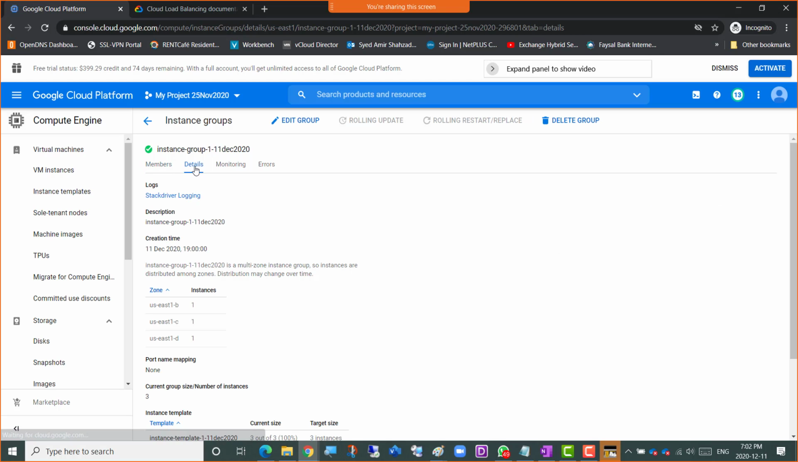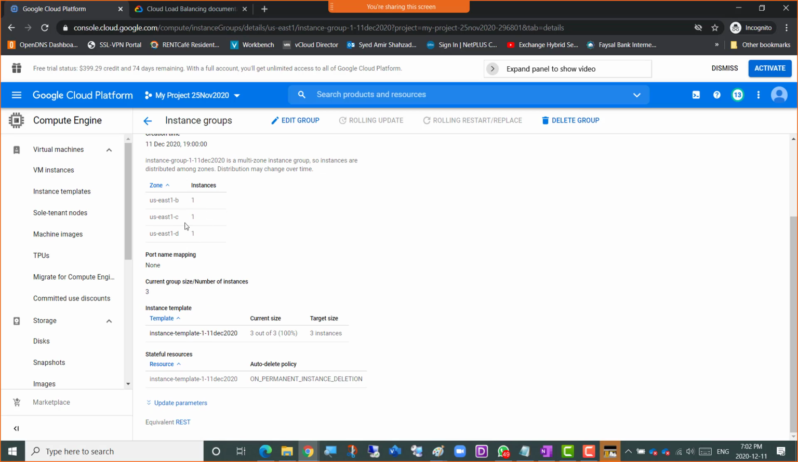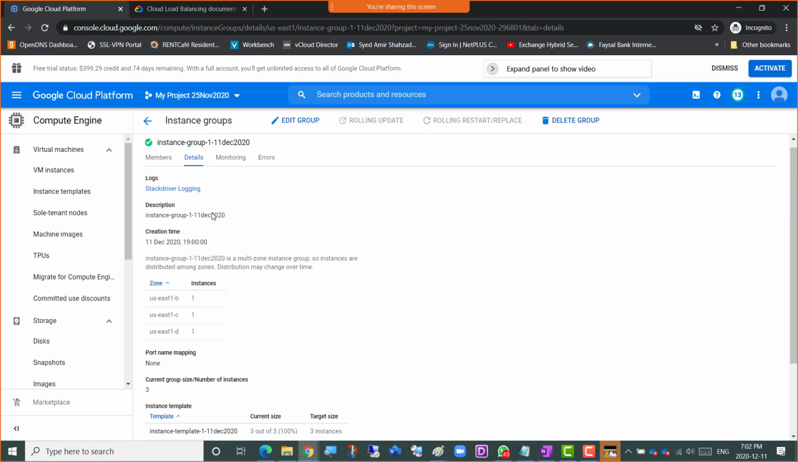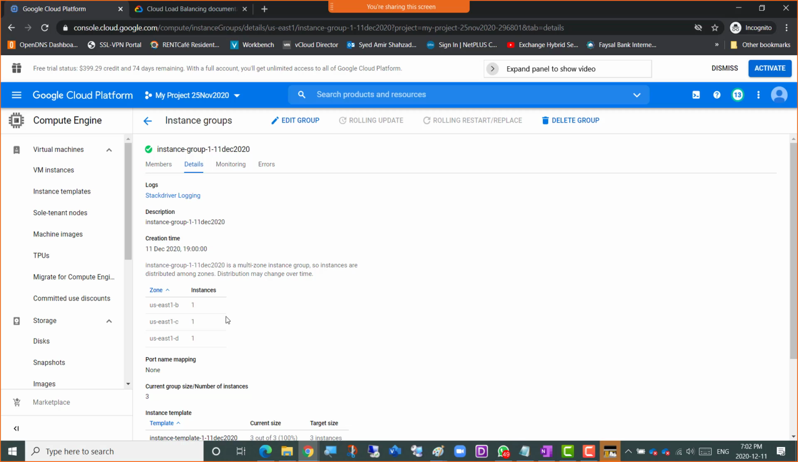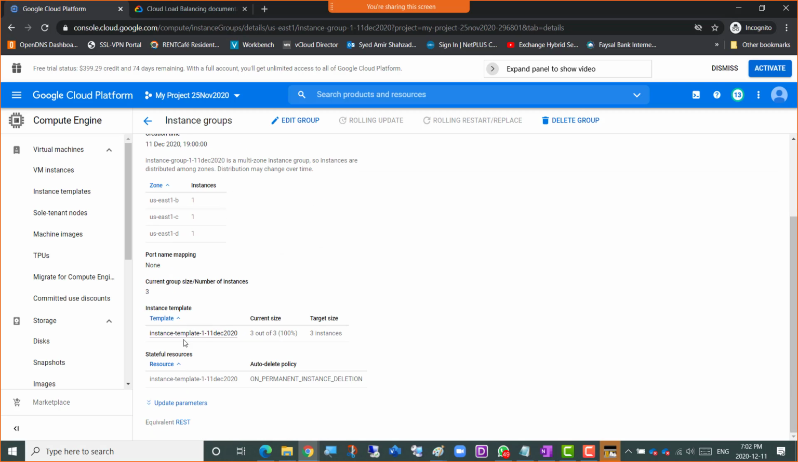If I go to details here, you can see that the instances were deployed on all three availability zones. So it has equally distributed the instances on the selected availability zones. That's very good, right? So I just went to details here, and 3 instances, instance template.